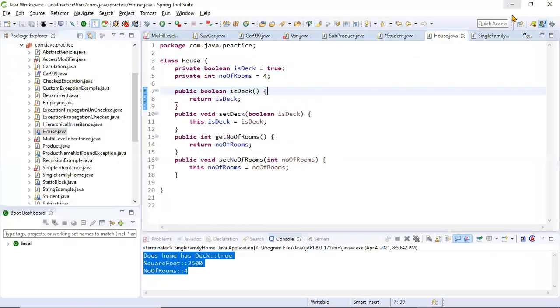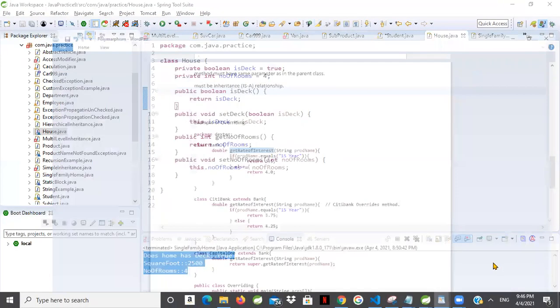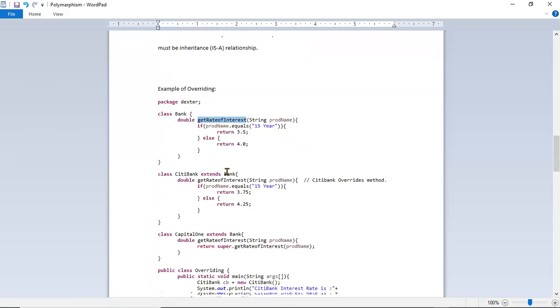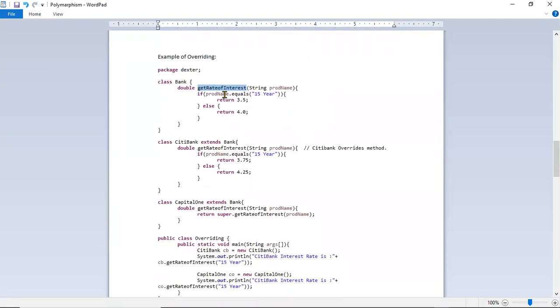There is one more example. Let me look at it. This is a bank class, and there is a rate of interest. Usually a bank can have a rate of interest, and we also put conditions here.